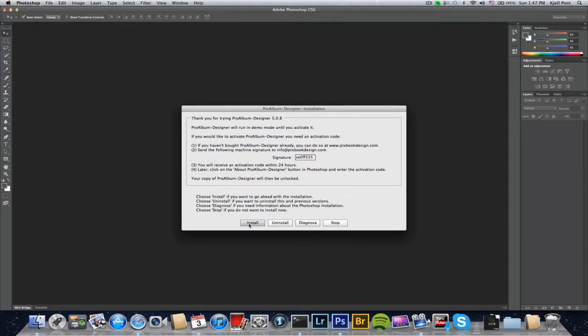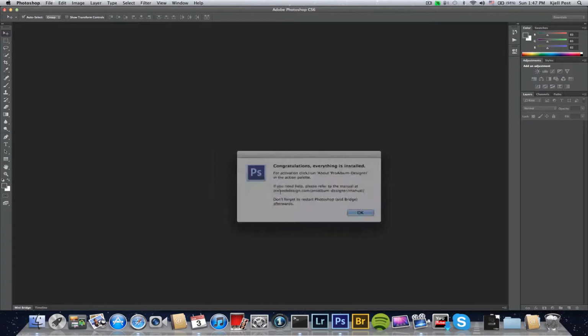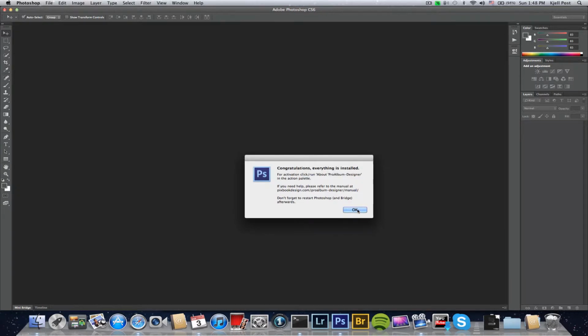So here, just click on Install, and the installation is completed. This is your action file. If you check this box, it will be loaded for you. So just click on Continue, and everything is installed.